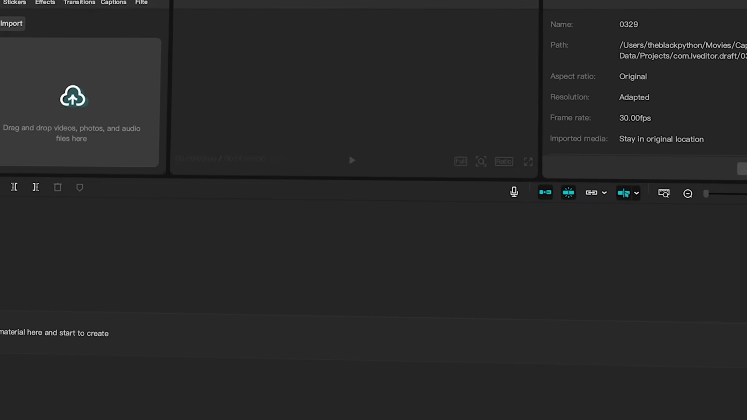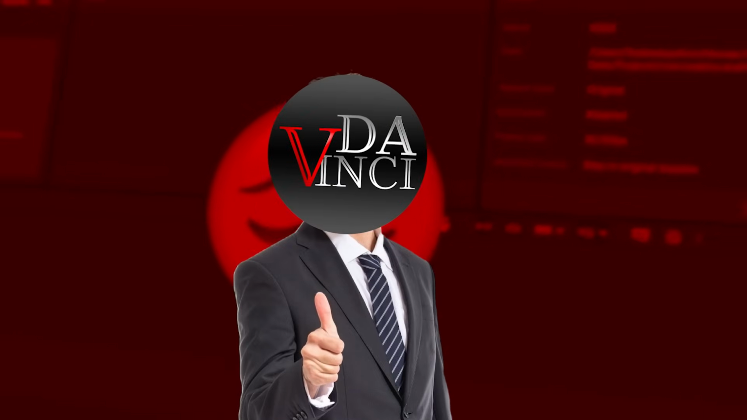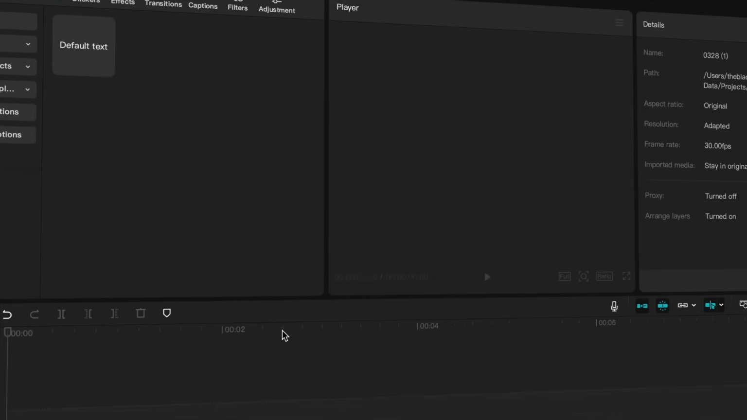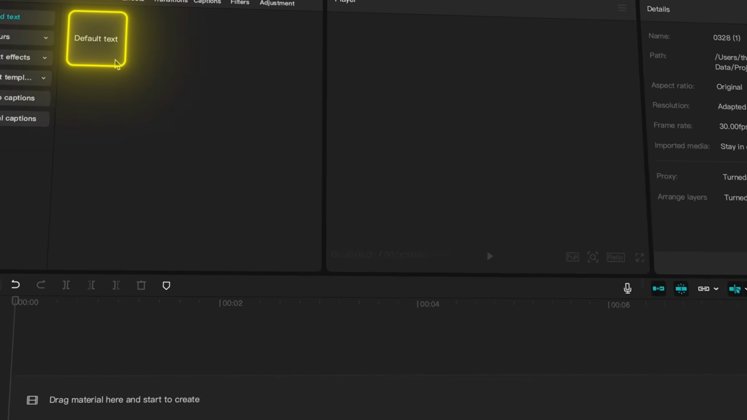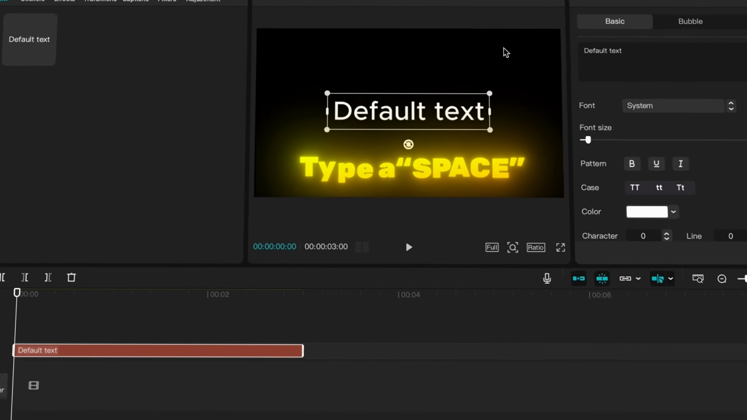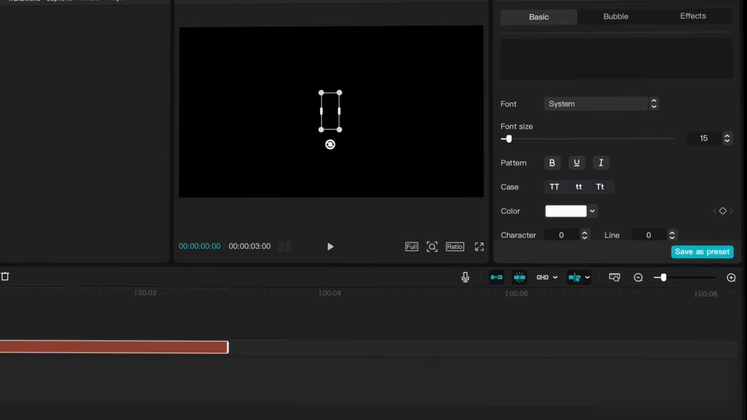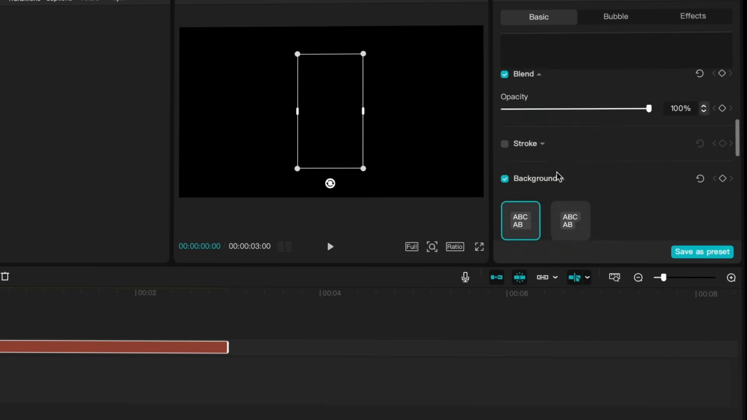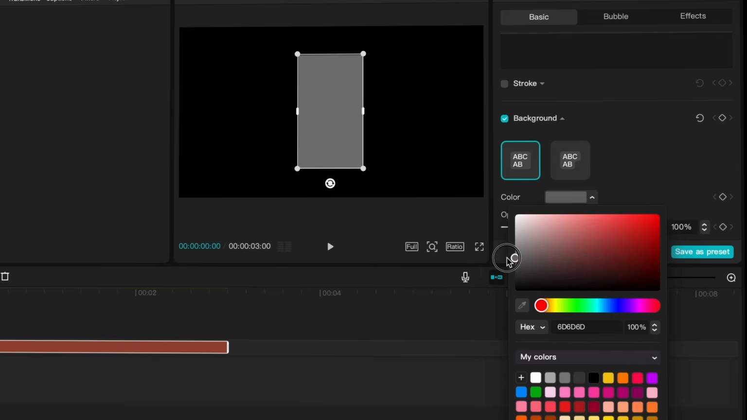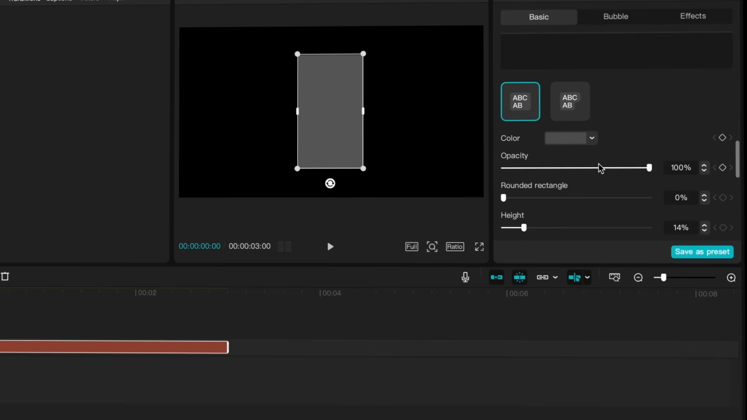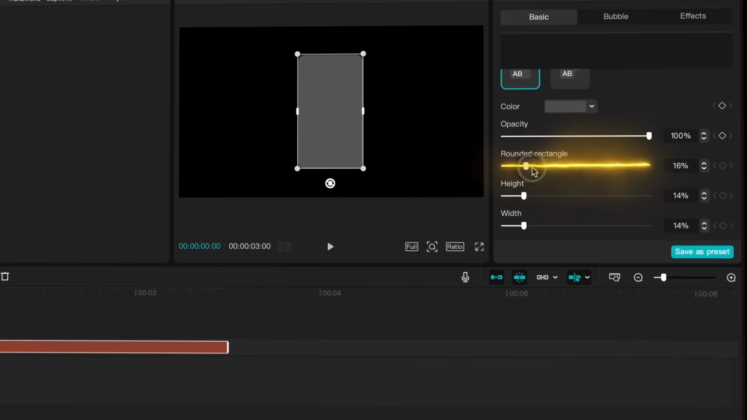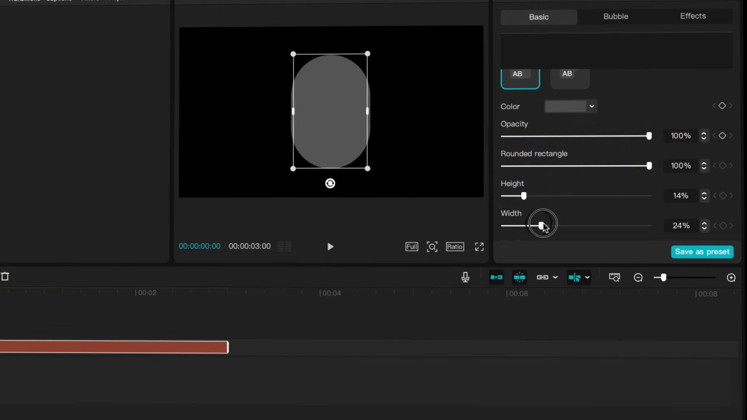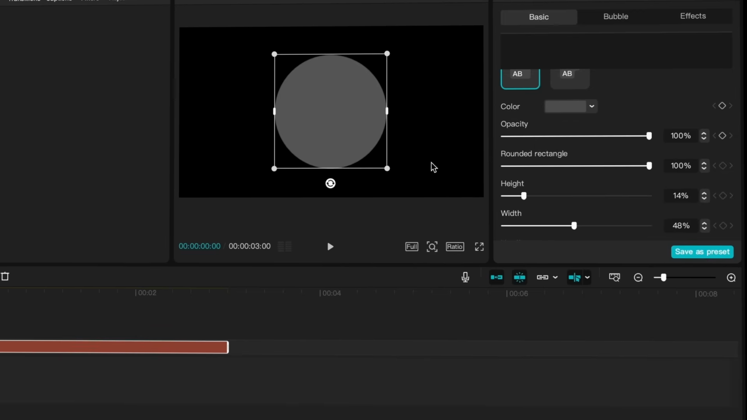Now, in CapCut, it's a whole different story. Unfortunately, there are no shape tools, but, you know, we can figure that out. First, add a text layer to the timeline, then type a space to create an empty text box. Next, scale it up a little. Now, go to the background option, enable it, and choose a gray shade for the color. Increase the rounded rectangle to the maximum, and adjust the width until it starts looking like a circle.